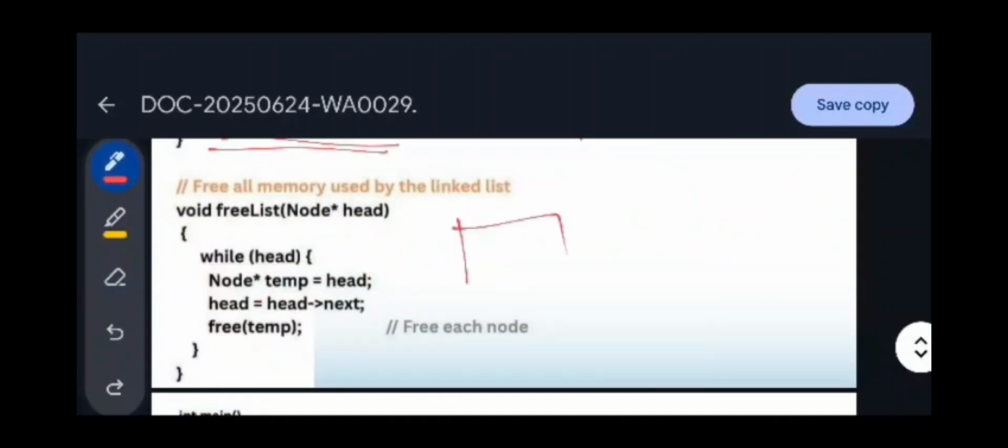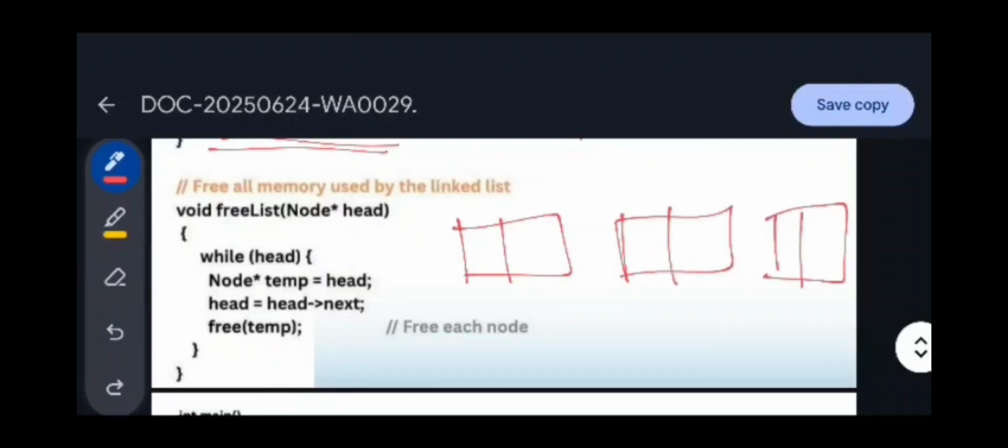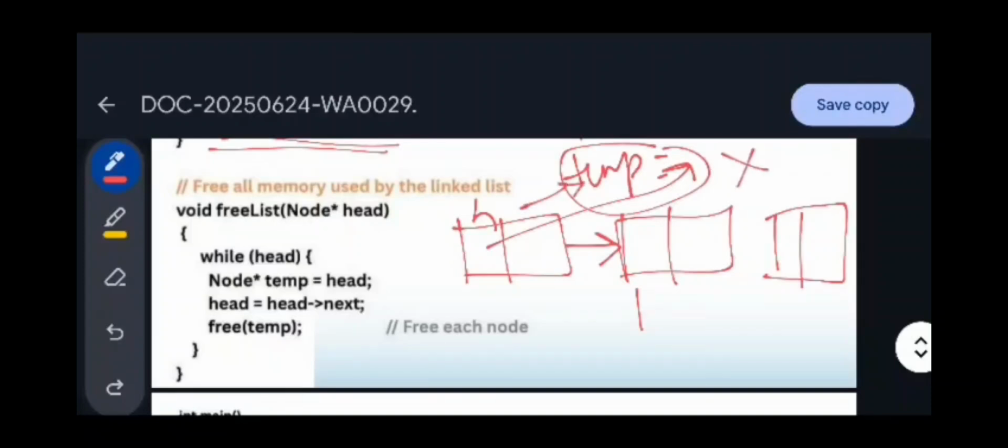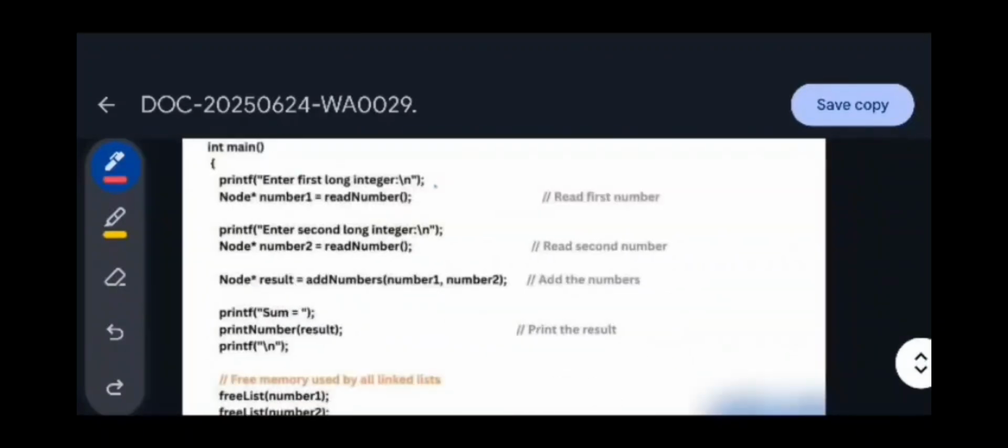Okay, so now there are these 3 nodes. This is for free list. So here it is the head. Now we will take a temp. This will be stored in temp, and next head will move here. Then we free the temp. This temp which is stored will be gone, and now again we take this as head. Now store this in temp and then free. The same thing will be repeated until all the elements have been freed.